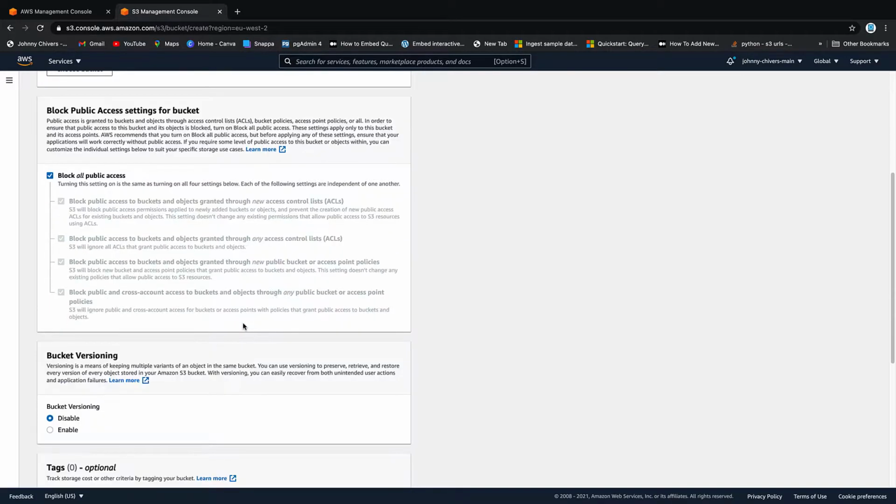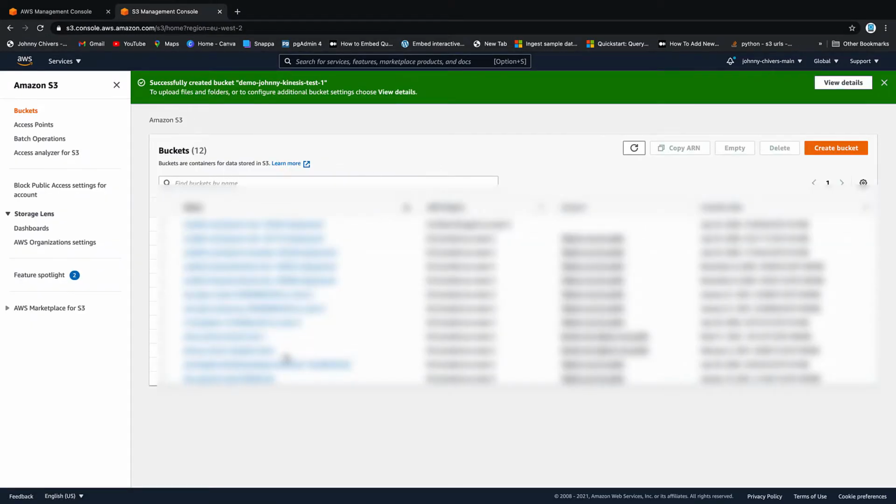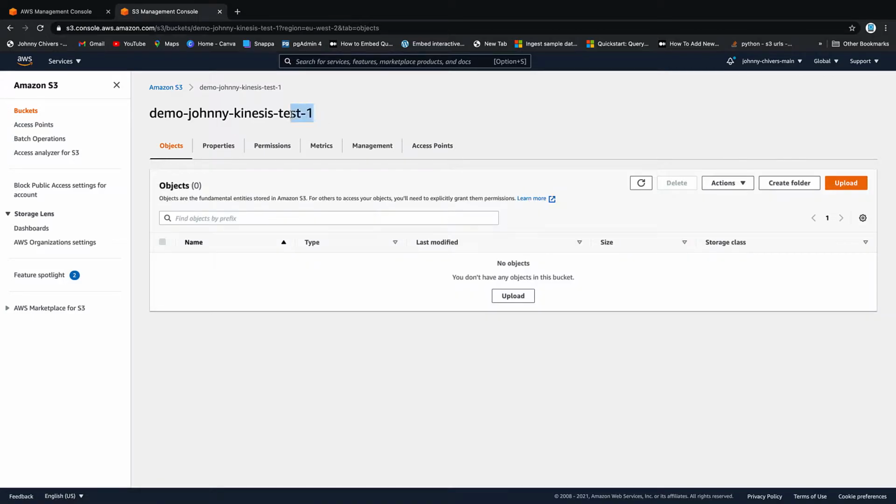So this is just an area where we can store the data. That's everything, so just create the bucket. It takes a few seconds. And that is our bucket created. Now don't forget that this bucket name has to be unique within the entirety of AWS, so you'll have to pick something that's unique to yourself.